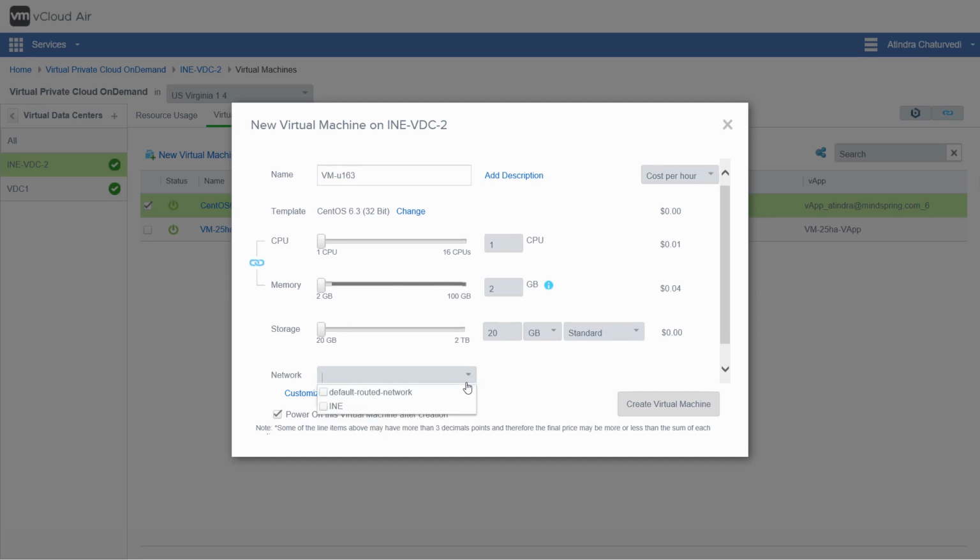For the network, it's going to load the various networks, and I'm going to select the INE network for this, because that also exists. That's something that I created earlier. I'm not going to power on the machine after creation. Now you can see from the cost, I pay 4 cents an hour for the memory, and I pay a cent an hour for the CPU while this machine is up and running. So I can add a description, or I can change the name. So let's change the name, INE demo 1. We add a description.